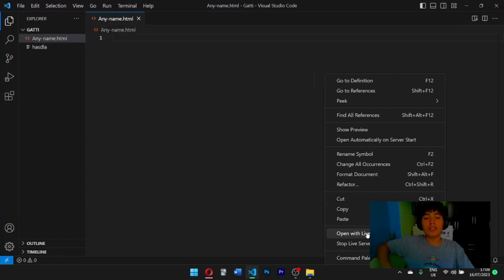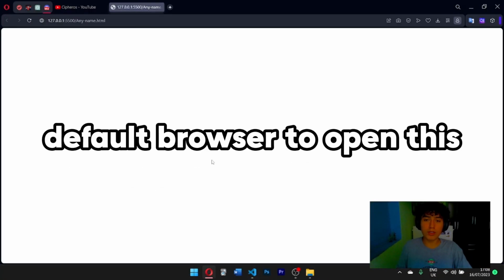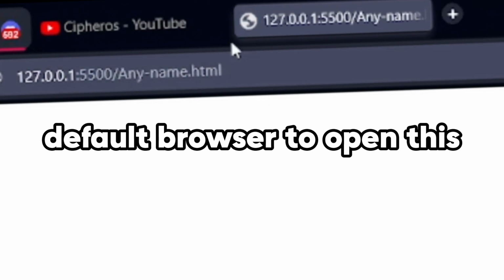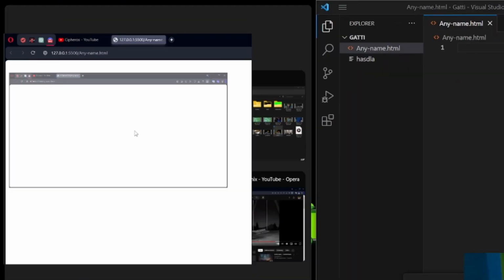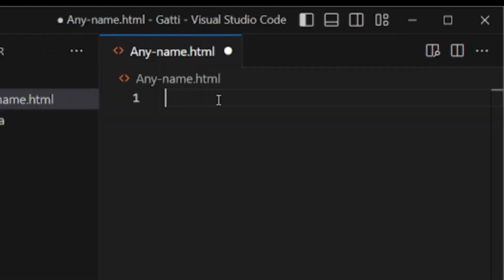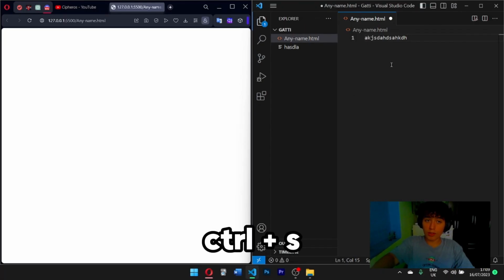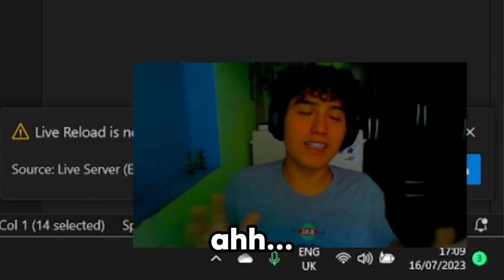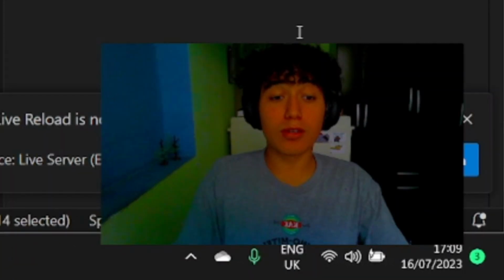What we want is obviously to open with Live Server and go into your default browser to open this type of file. You will get this. And now let me set it over here and write something. For example, "Hey!" and you save with Control S. Nothing. This is because I didn't show you the tags. Live reload is not possible without a header or body tag.